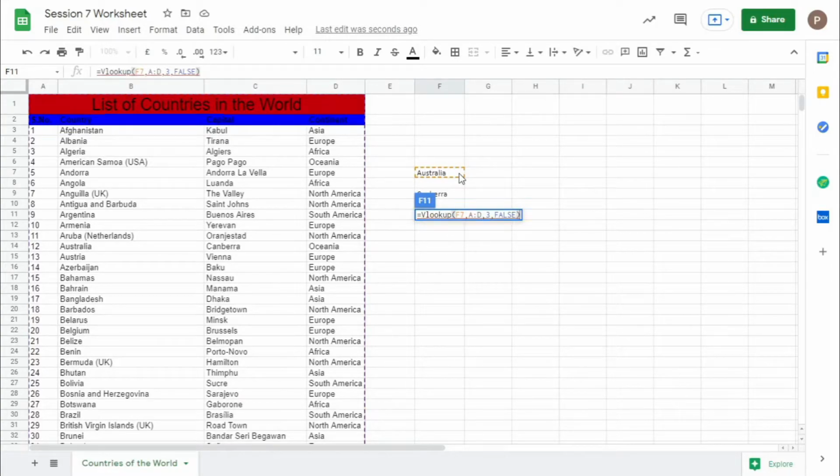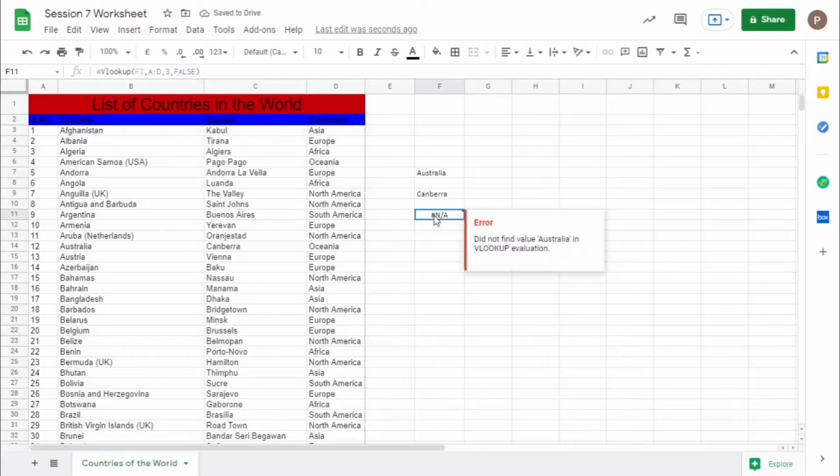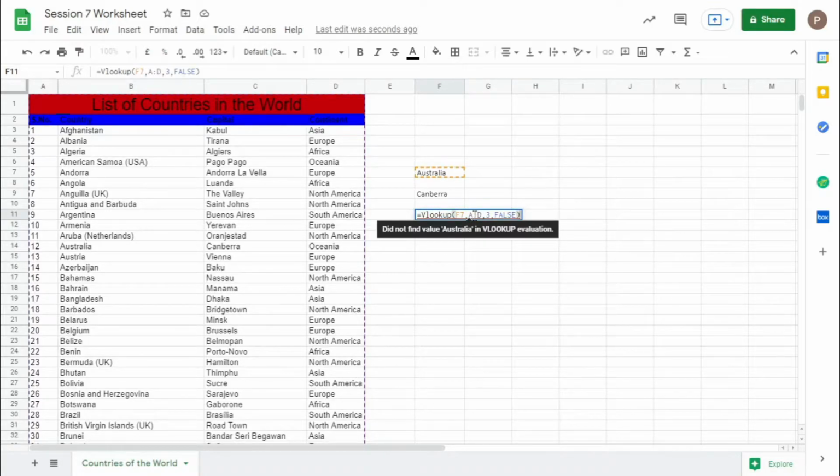If there is an Australia, then it will search for it. But it is showing an error. Do you know why it is showing an error? Since VLOOKUP just searches the first column itself, and here we have given A to D, it will only search the first column where the serial number is present. So when searching the serial numbers, it won't find any Australia, so it gives an error result.